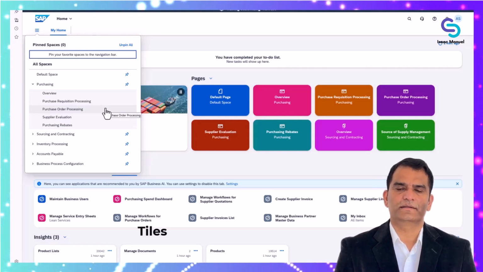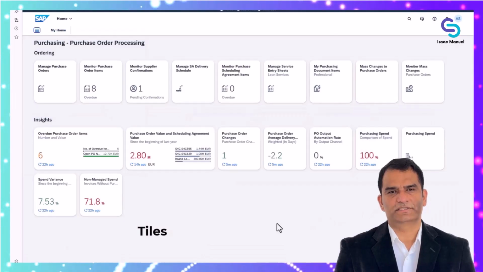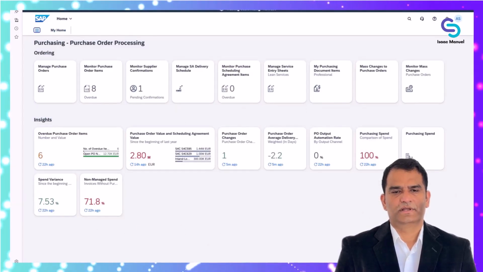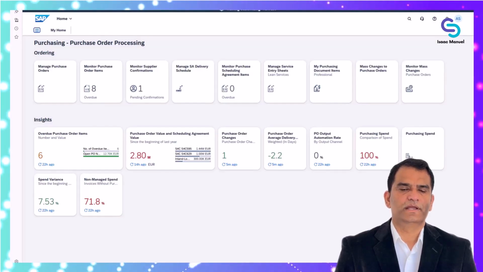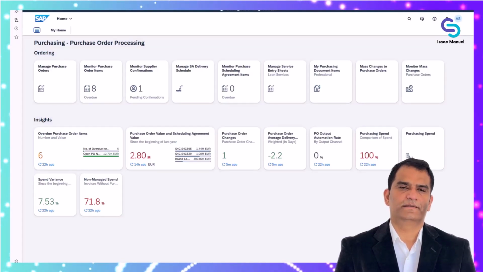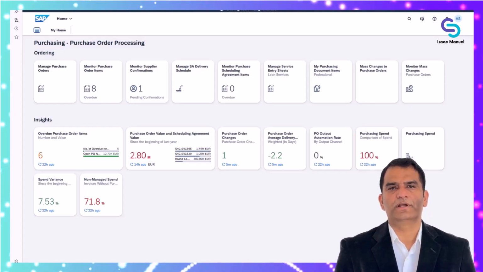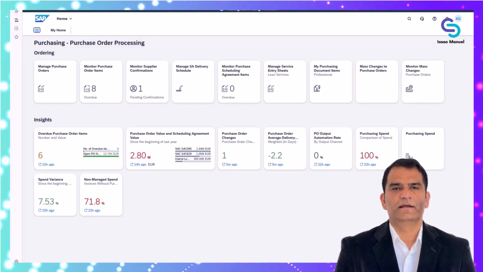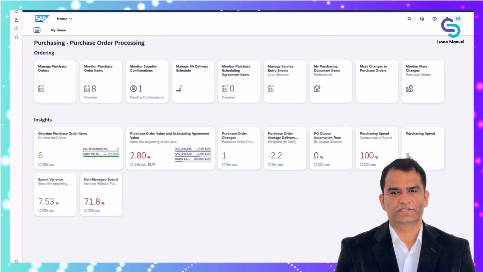As introduced, tiles are the visual squares or rectangles on a page that represent individual apps or links. They are the actionable elements you click to launch applications. Tiles often have an icon, a title, and sometimes a number or chart if they show live data. The layout of a page is a grid of tiles and possibly smaller links, usually grouped into sections for readability.